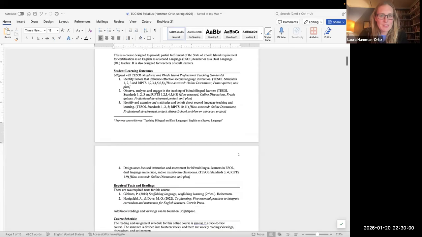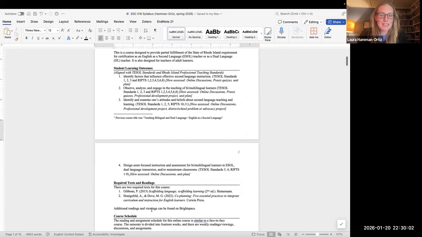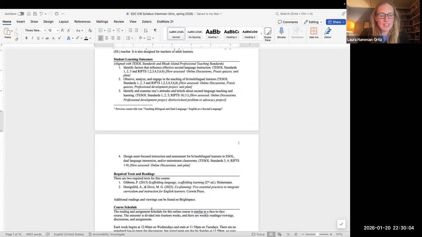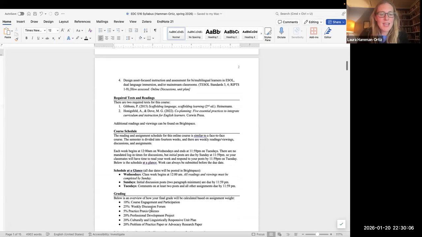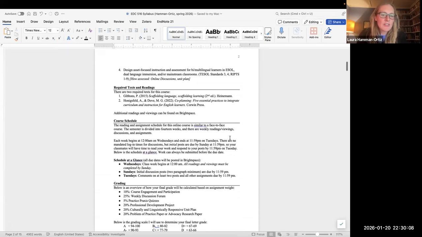The student learning outcomes articulate some of these ideas more specifically related to objectives. And then here you see that there are 2 required texts, and then there's a range of different readings and viewings that will be available on Brightspace.